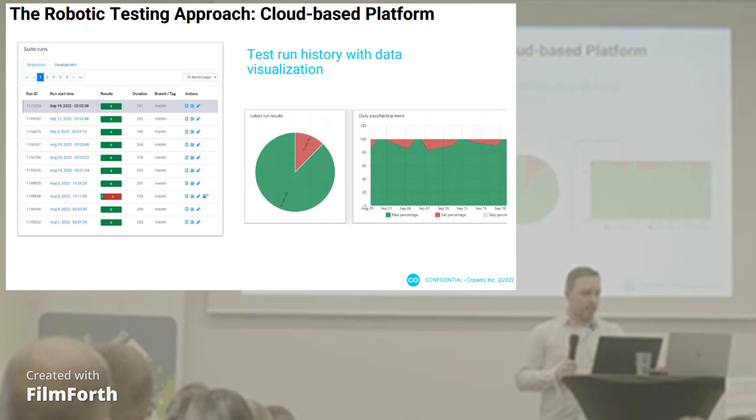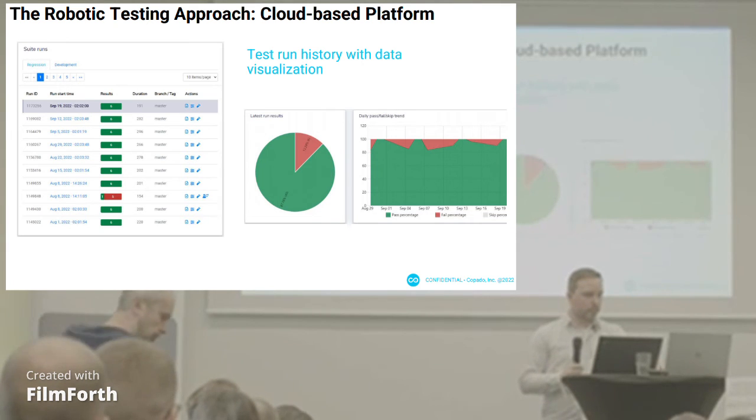Then about the test run and the history data. So you have the kind of capability to check your test run history and visualize the data. So you can check the trends and results from easy visualizations.